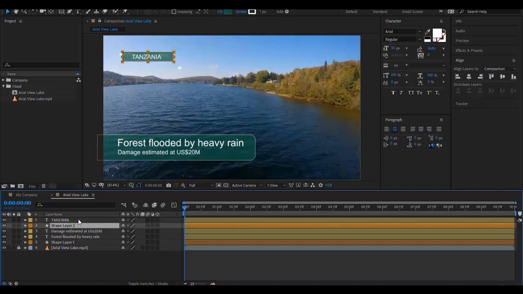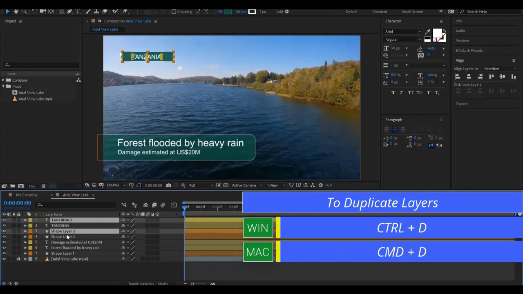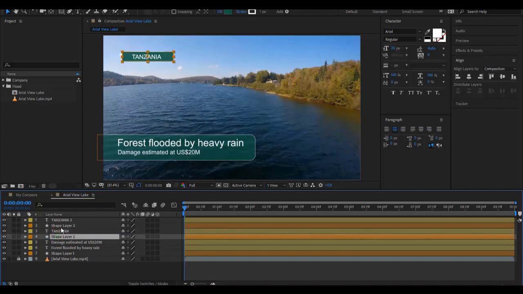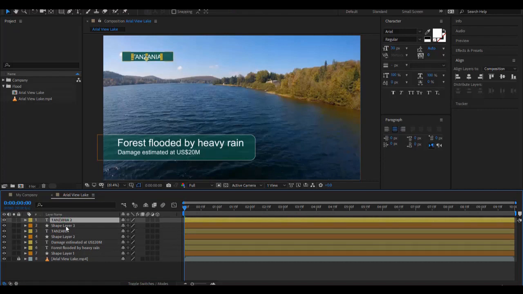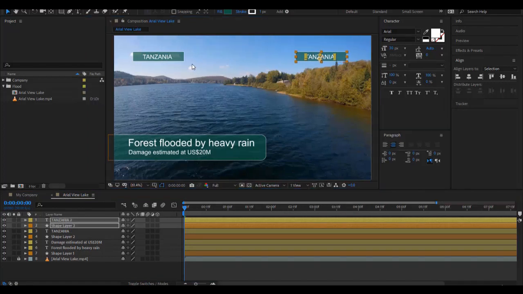So I will select shape layer 2 and Tanzania, press Ctrl D and they are duplicated. But it duplicated the text on top of the text and the shape on top of the shape. This is not practical. So you need to move them. So you click and just take them, for example, under Tanzania 2. Here you are. Now you have 2 of them and then 2 of them. Cool. Let's select these 2, click on the anchor point and just press shift and move them to this side, making sure somehow they are aligned on the border.